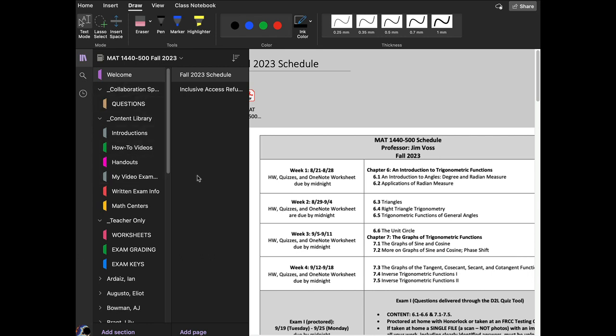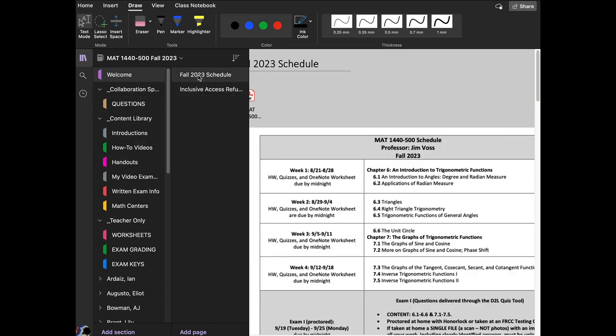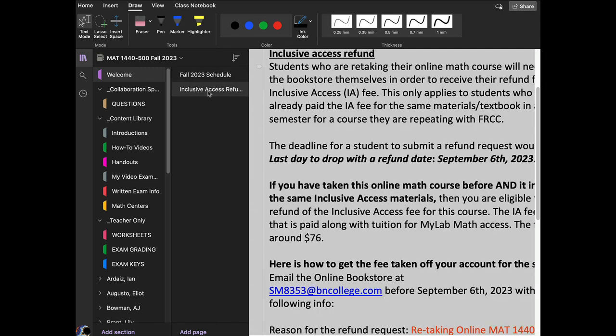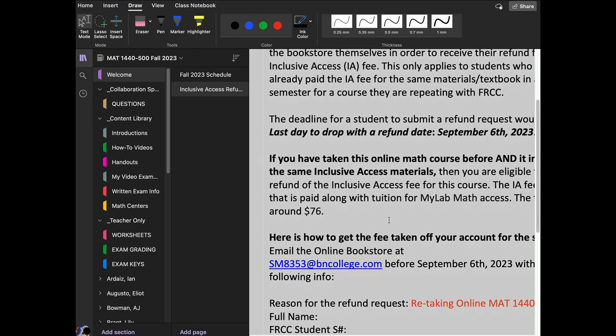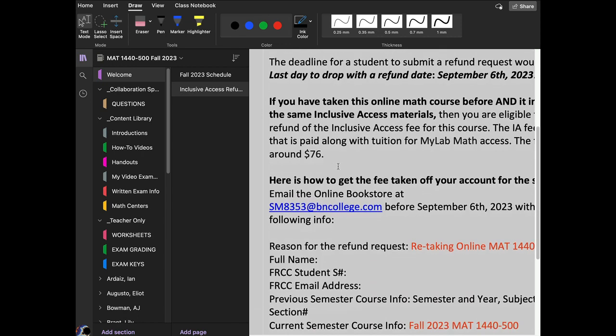So here's what it looks like. It's basically a big notebook. And on the left over here, you're going to see things that open and close like that. You're very familiar with that. This is just the welcome page right here. I've got just 2 pages. These are called sections over here. I've got 2 pages in this section. I've got the schedule, and then I also have the information. If you're retaking this course, you do not have to pay the MyLab Math access fee a second time. This tells you how to get that refund.